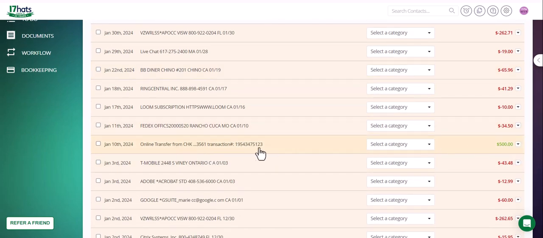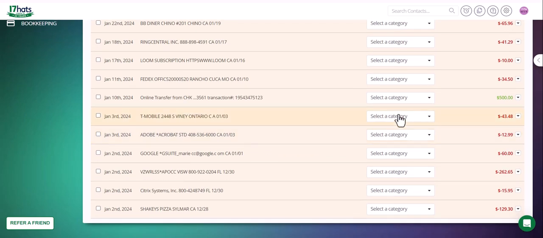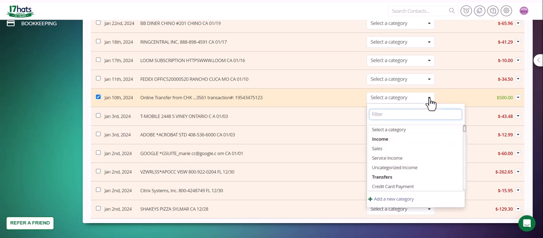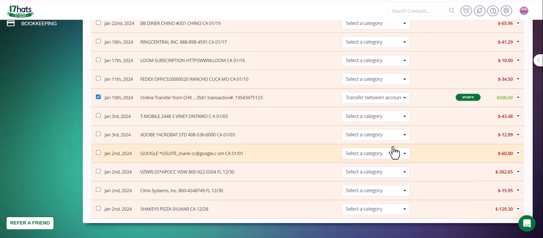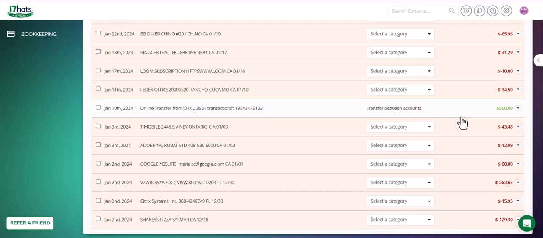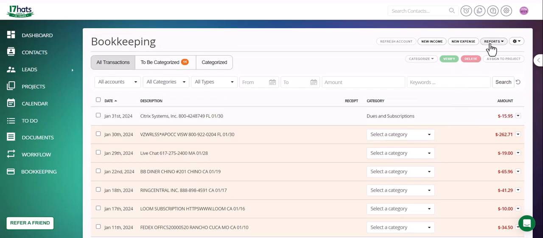This right here, $500, is, for example, a transfer in of myself to the business. So I'm going to go ahead and select this category. And in this case, this is not income coming in, it's a transfer. So I'm just going to choose transfer between accounts. Why do I do that? Because I do not want this to come in as a sale or a payment from a customer. So I'm going to click on verify. I'm going to continue down this list, and then I'm going to move over into reports.